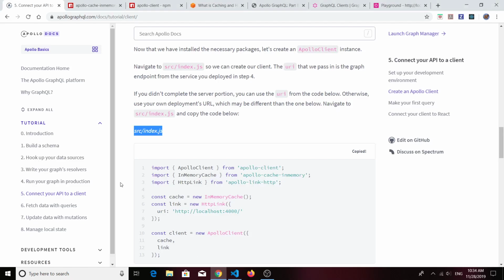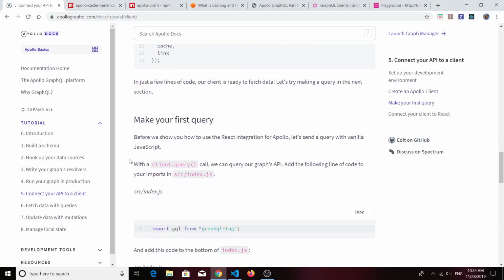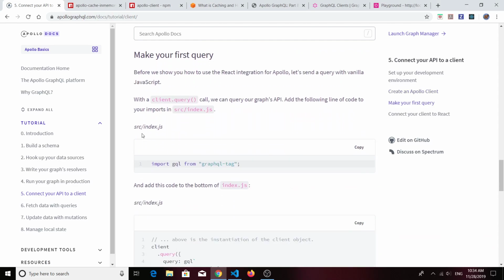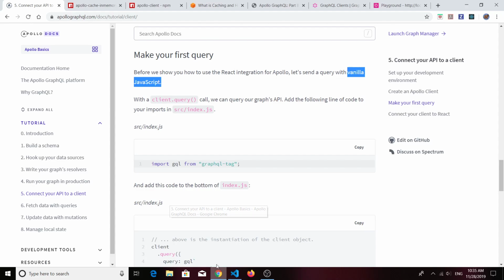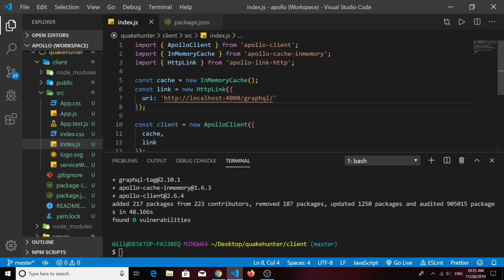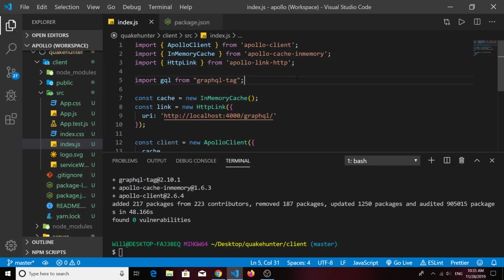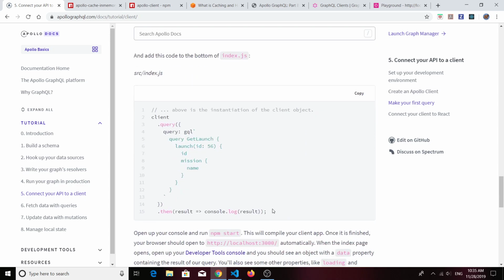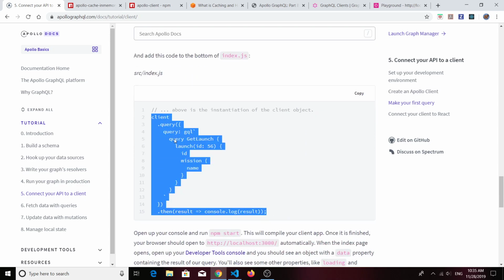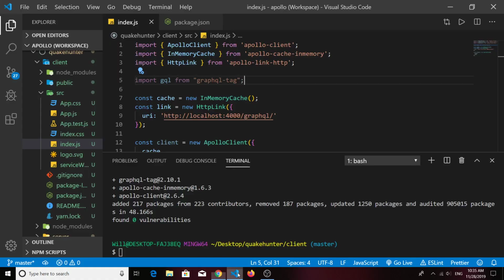So if you go a little bit further down the page where it says make your first query, it says we're going to send a query with vanilla JavaScript, meaning we're not going to use React yet. And of course, if you look at your code up here, you don't see that we've imported React or React DOM, but we're still going to make a query. So what you can do now is import gql from graphql-tag. Put that here. And then it says add this code, which is just a query, to the bottom of your index.js file.